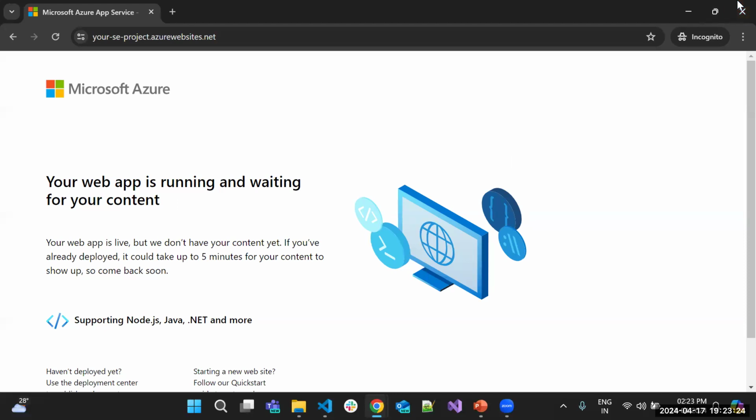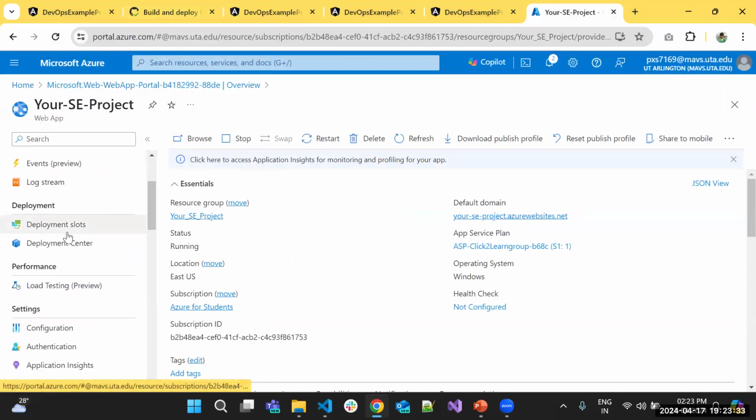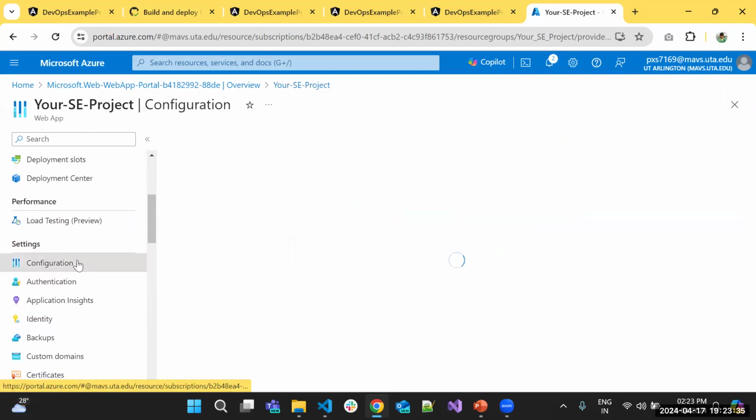To make it done, we need to connect this first. Connect this website with a GitHub repo. To make it done, we need to first go to this configurations part.